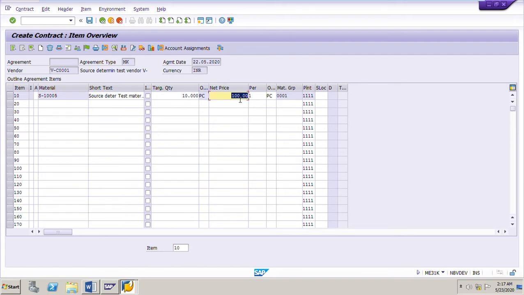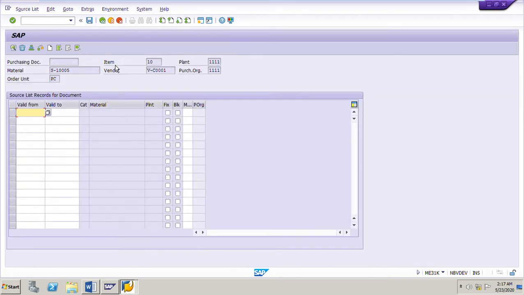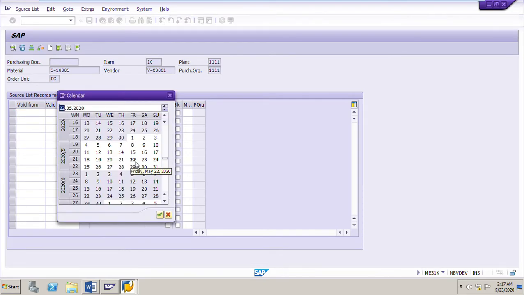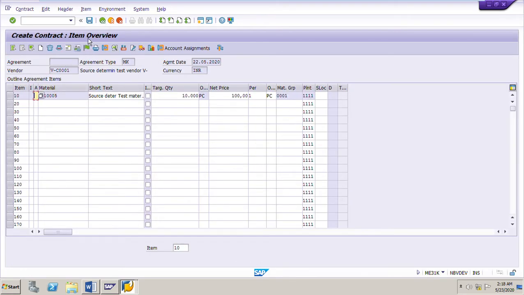Now before we save the contract, we can create the source list directly from the contract. How? Just select this line item, then go to Item, Maintain Source List. Click this one. It will go to the creation of a source list. Put the validity: valid from today's date, 22 May 2020, to December next year, 31/12/2021. So we have entered the validity period. This is for material S-1005 and vendor V-C-001. Go back.